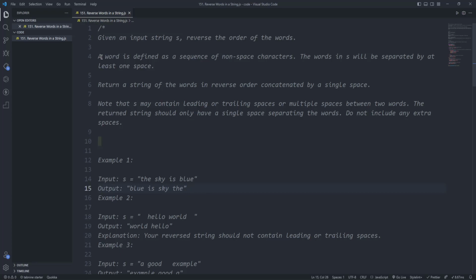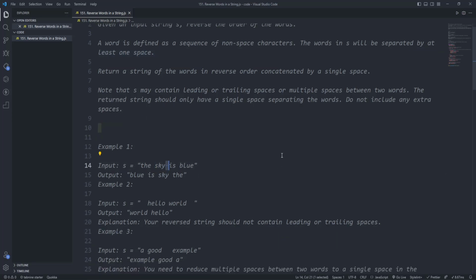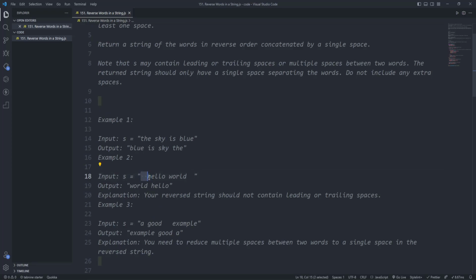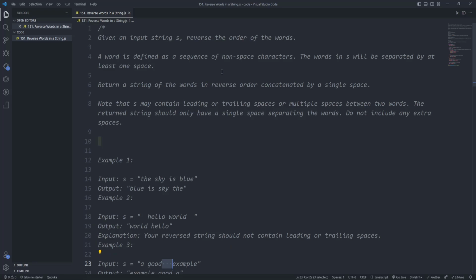Then a word is defined as a sequence of non-space characters. So there shouldn't be any space within the words. The words in s will be separated by at least one space. There may be multiple spaces as well. If you can see in this example, there are a lot of spaces. So the word separation may be done by only one space or multiple spaces. We need to keep this in mind.